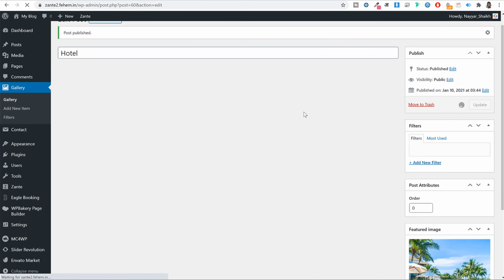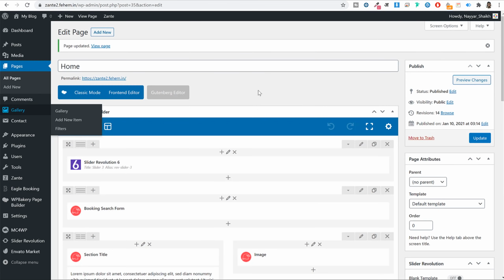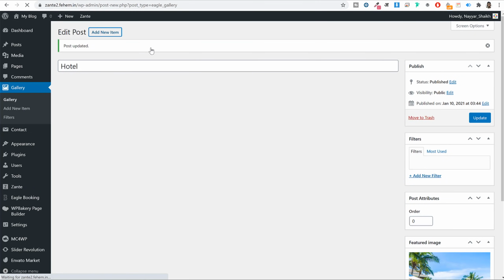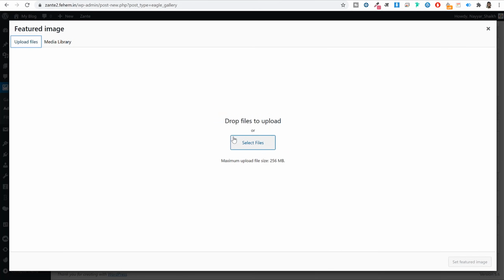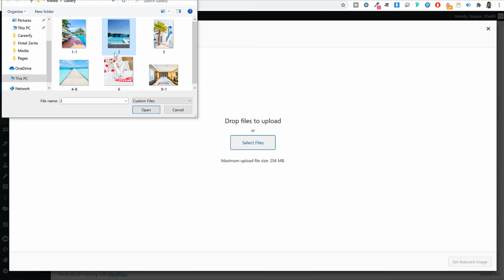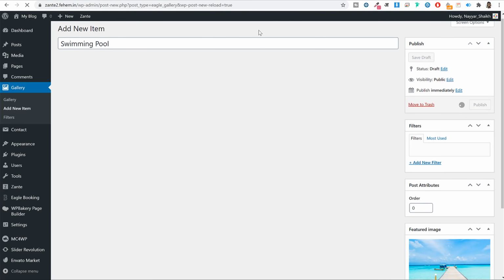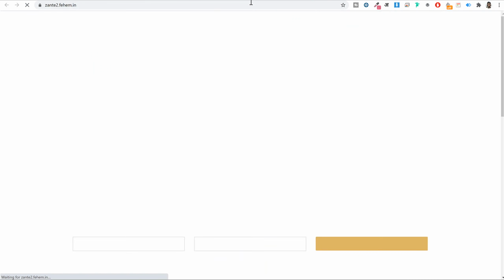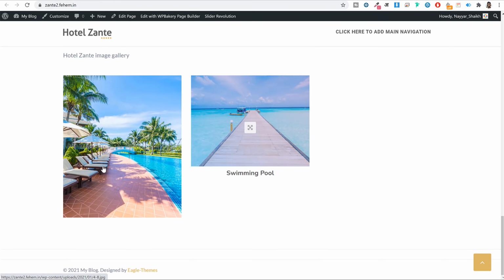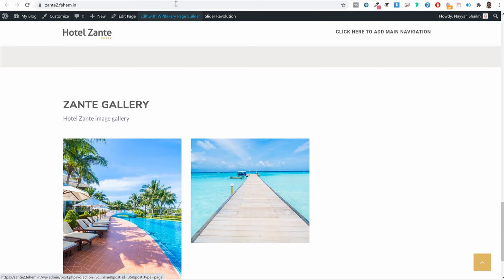Now click on update. Similarly for the second option, which is your swimming pool, I'll just copy the title and come over here, click on add new item, enter the title, set featured image, upload another image for this. I'll select maybe this one, click on open. Now click on set featured image again, click on publish, and similarly you can just go ahead and add more images in your gallery. Then after that, once you come back to your website, refresh it. Now as you can see, this is how your website will look like. It will display the gallery images that you have added.